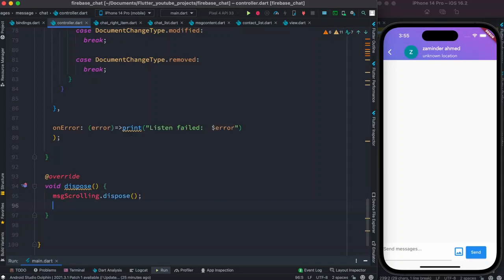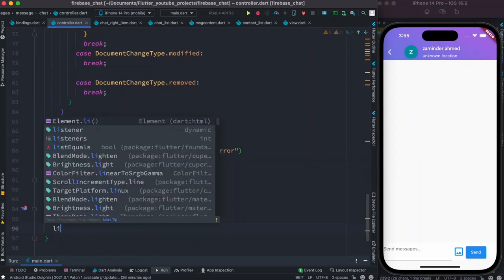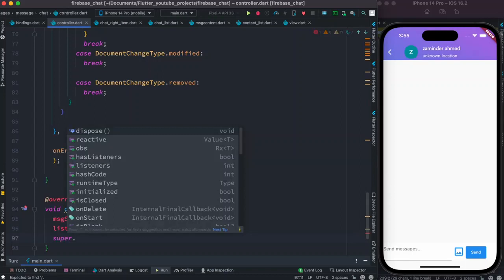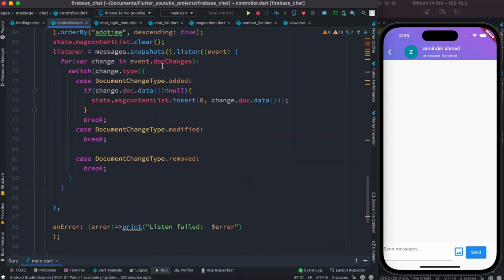And what else we could dispose over here? Let's see, a listener. Well, listener, we have to cancel it. Listener.cancel, yes. And then here we would call super.dispose. Okay, with this we'll prevent memory leaking.